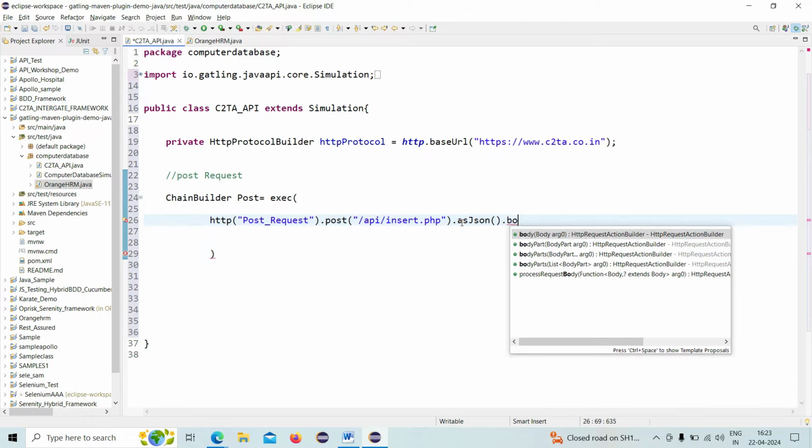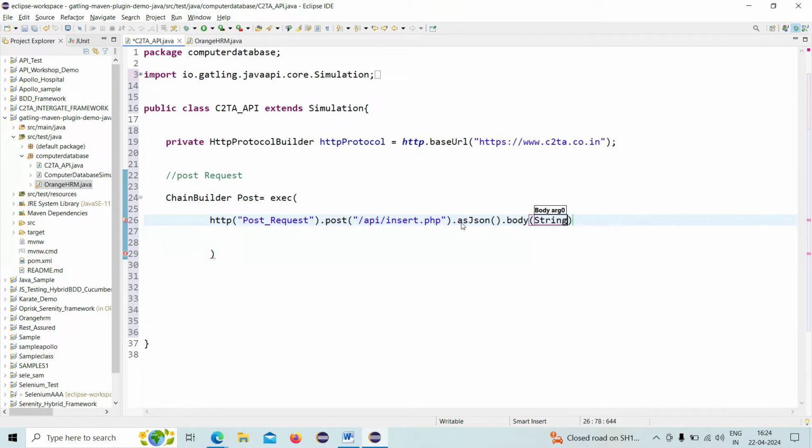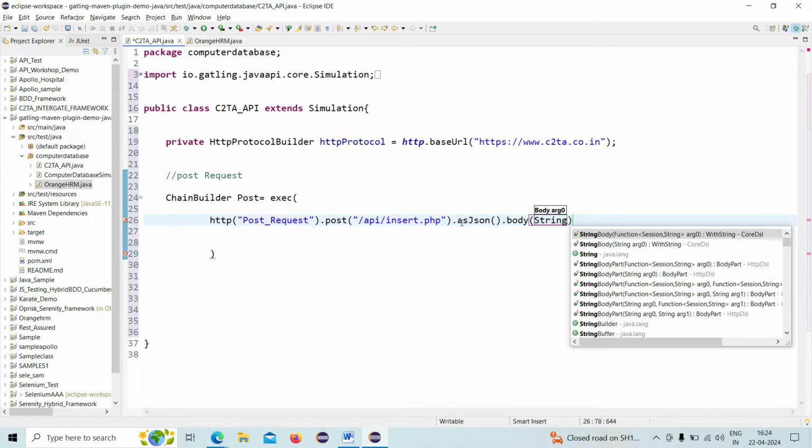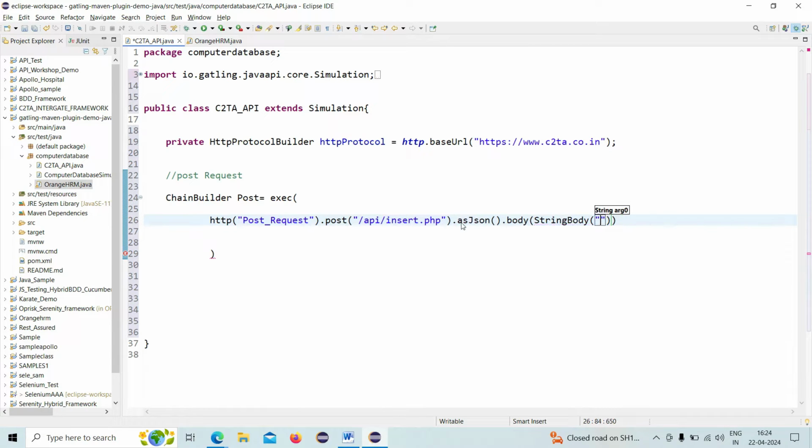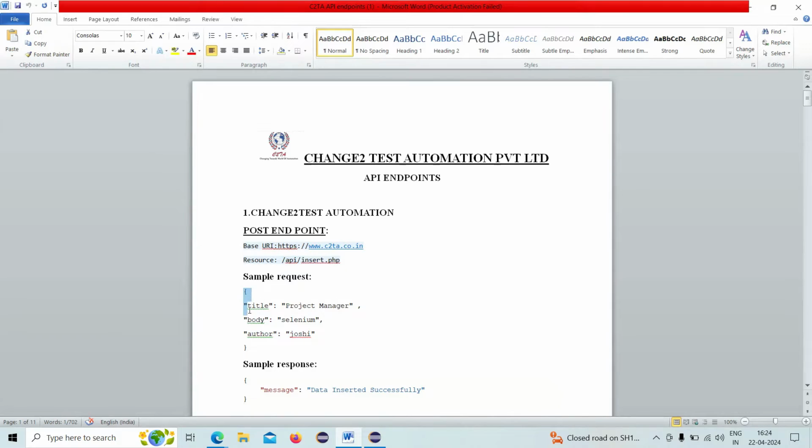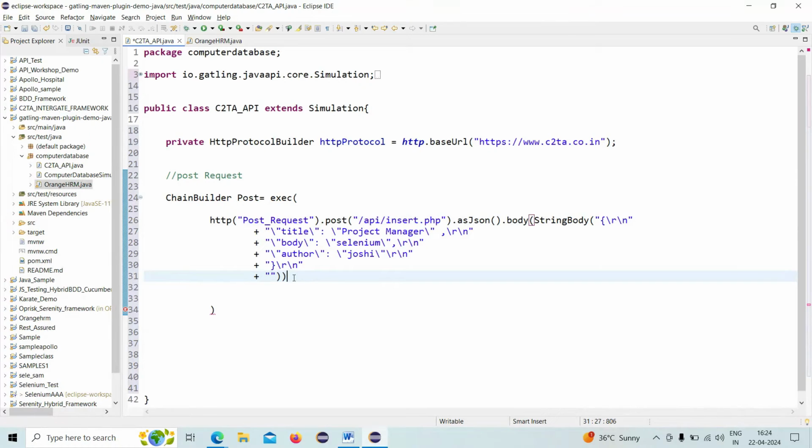We need to pass a body, the JSON request body, so we'll give it as a string body. Then we need to pass the body here. Let me copy it from my contract document and paste it here. I'll change a few things: something manager, in the place of the sell name I'll give API, and in the place of Joshi I'll give Anju. I'm just passing this body here. Now I'll give a semicolon.